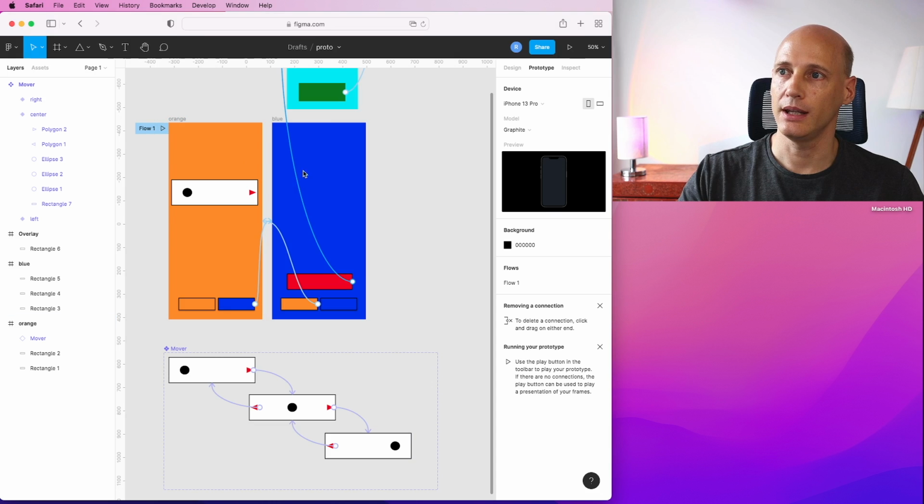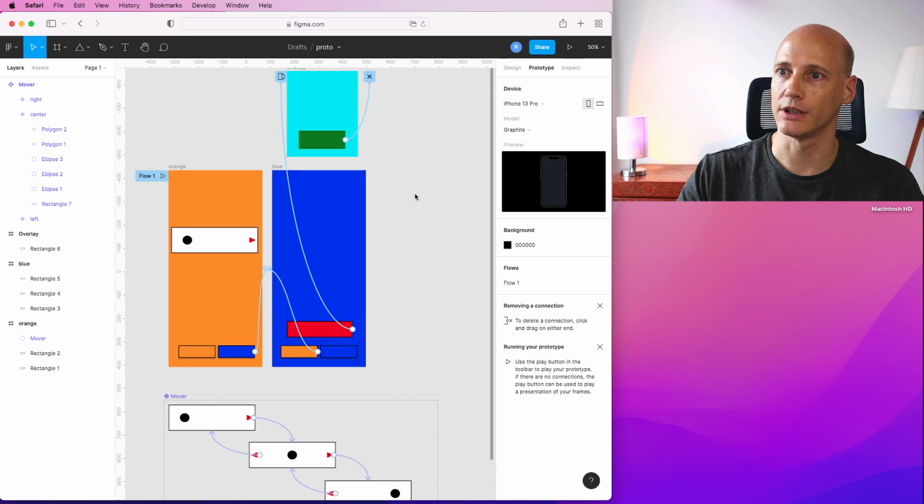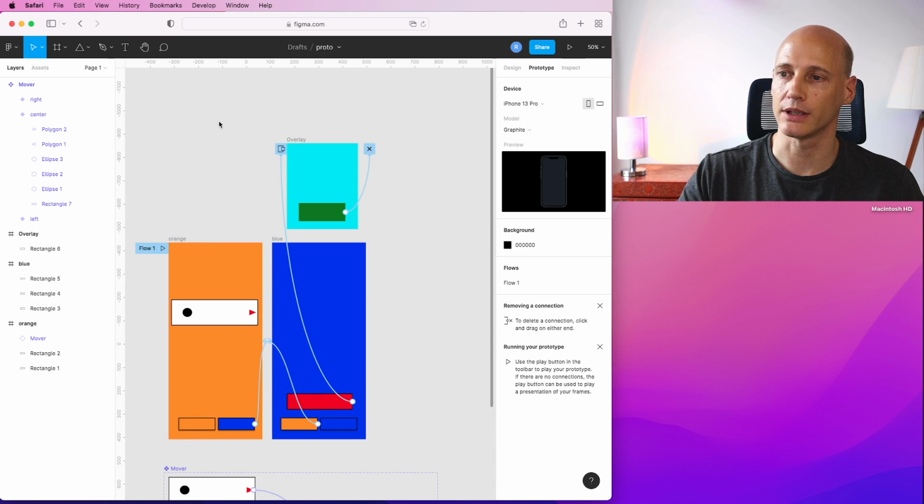So these are three very basic types of interactivity that you can use in your mobile app prototypes to visualize the functionality.